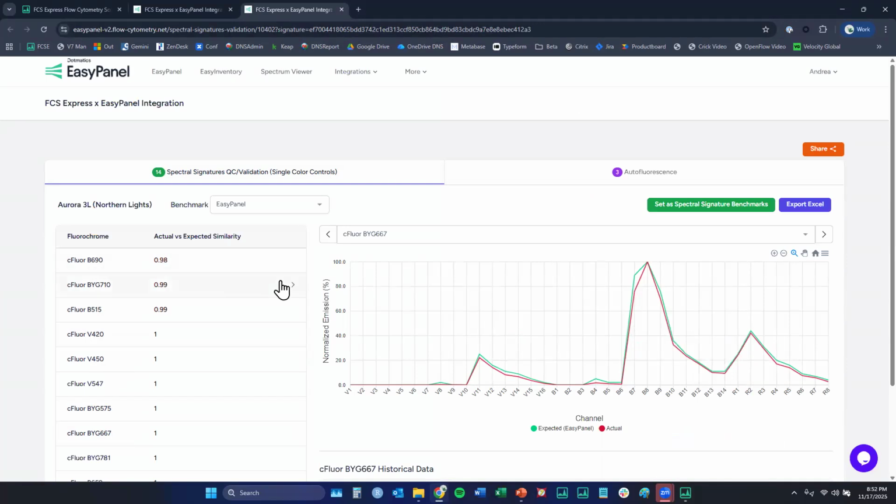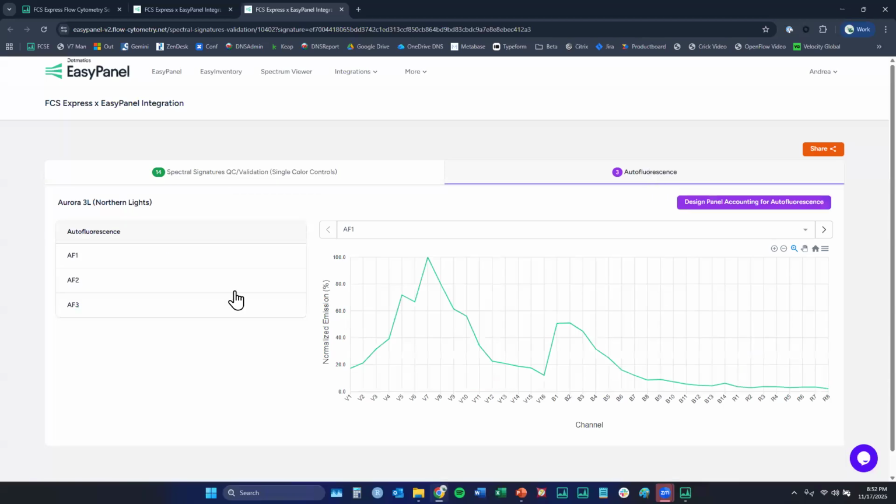The next thing that I want to show you is that, remember, I mentioned that we are also measuring 3 autofluorescences, okay? And here we have a tab with the 3 autofluorescences. We are not sending these to match against a reference because there is no reference for autofluorescence, because we can all use tons of different cells and treatments.